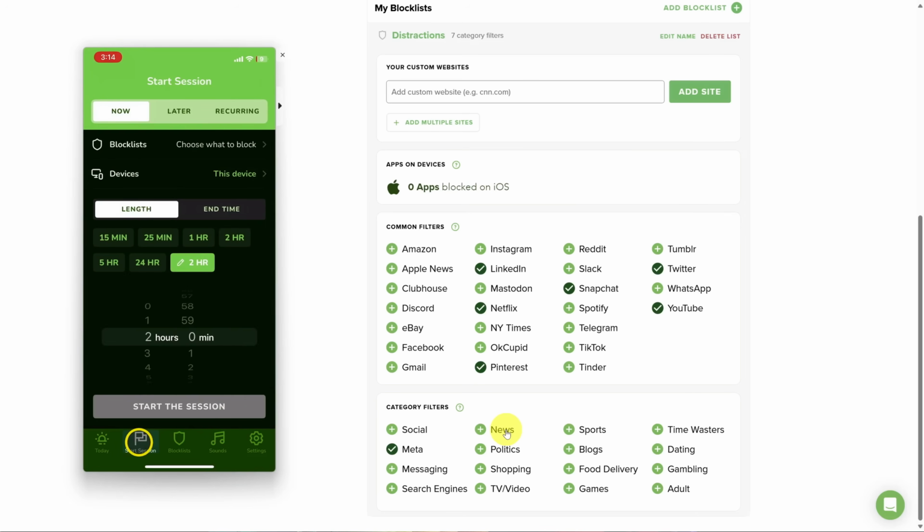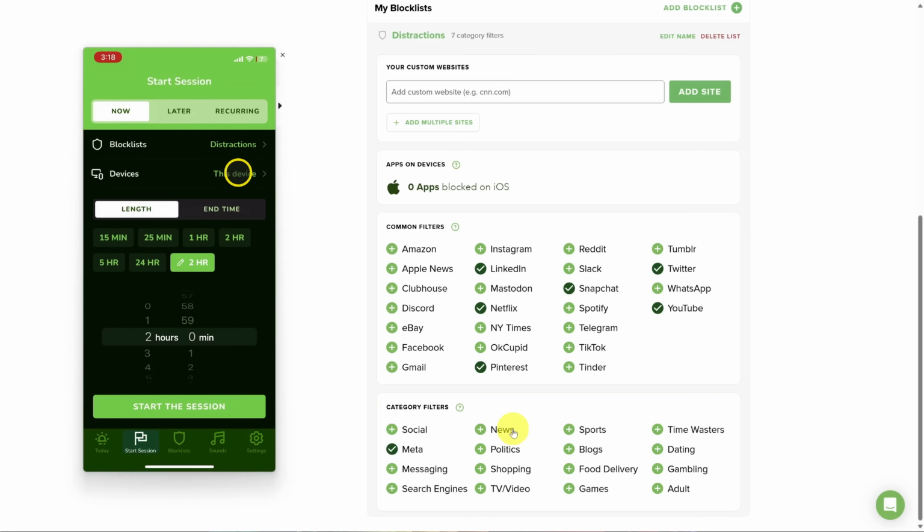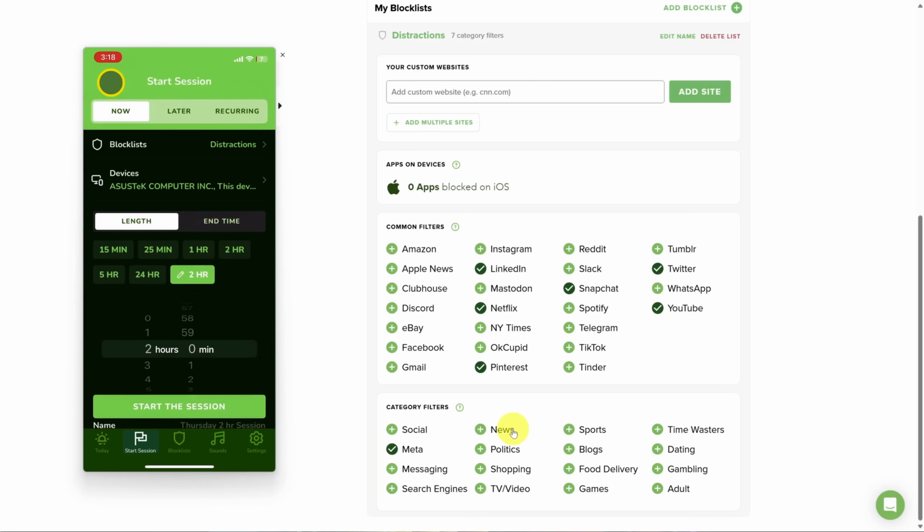We can start a new session by clicking on Start Session and then choosing the block list for this session. Let's select the distractions block list we just configured, then click back. We can also make this block apps on my computer by clicking on this device, then adding my computer to the devices list. We'll go back to start session, make sure that the length of the session is set for 90 minutes, then click start session.